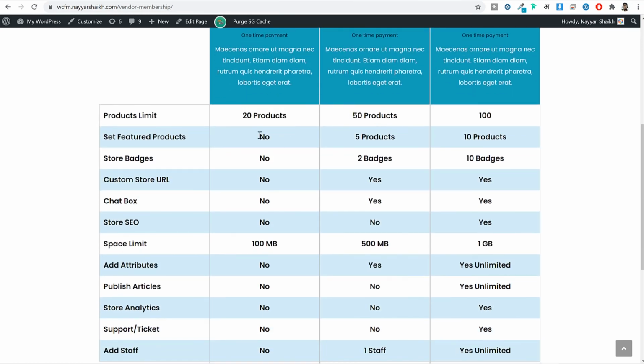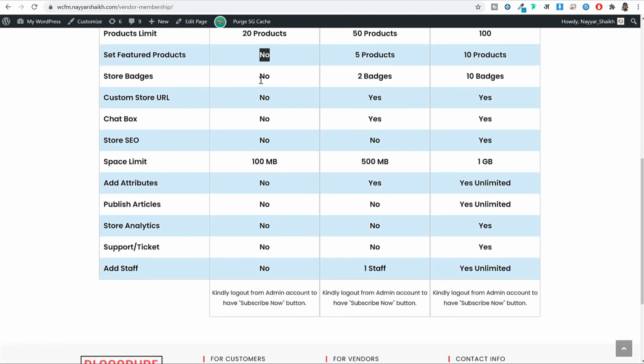20 products, but they cannot set any featured image. They will not get any store badges. They will not get any custom URL. They will not get anything like this. And the space limit will be 100 MB.